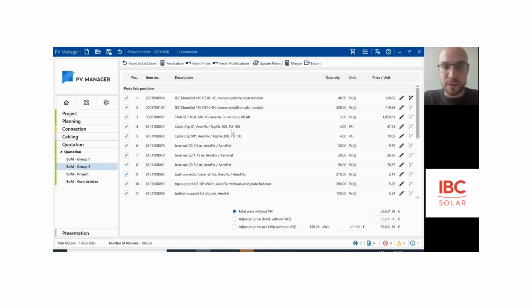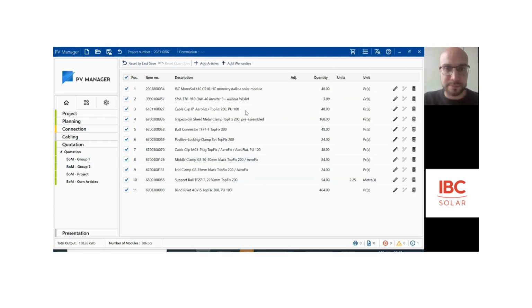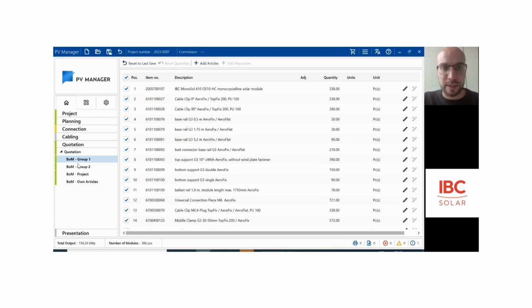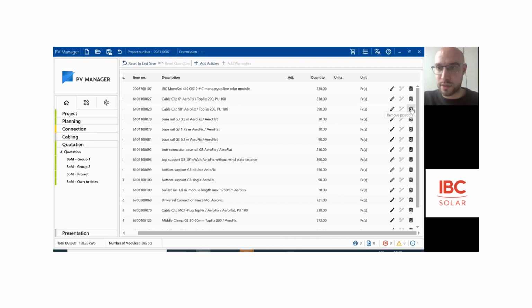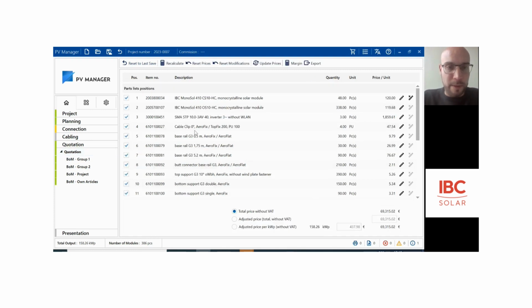There is another option I didn't tell you about. Not only can I add articles in the bill of materials, I can also erase them. For example, in group 1, if I don't want this cable clip, the only thing I need to do is go to remove position, and when I go to quotation again, I only have cable clip 0 degrees. I don't have any cable clip 90 degrees. So you can do a lot of changes here.